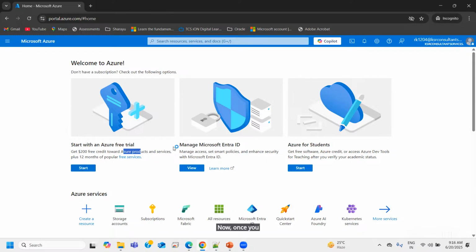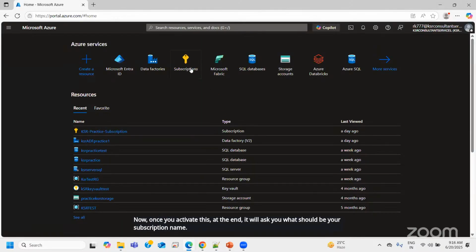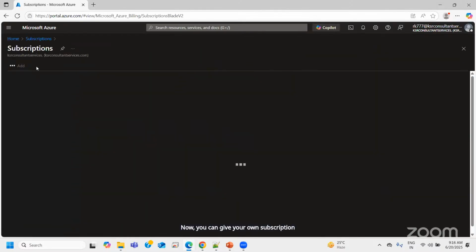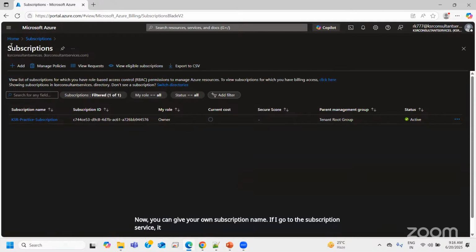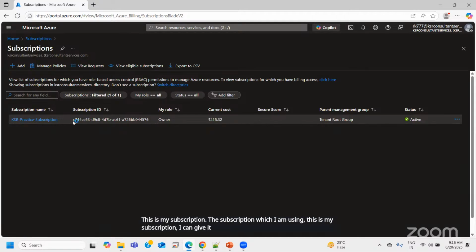Now, once you activate this, at the end, it will ask you what should be your subscription name. You can give your own subscription name. If I go to the subscription service, it's also a service available in the cloud. This is my subscription, the subscription which I am using. I can give it any name, and every subscription has a unique ID.